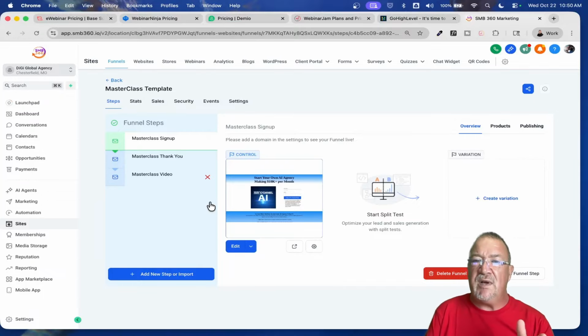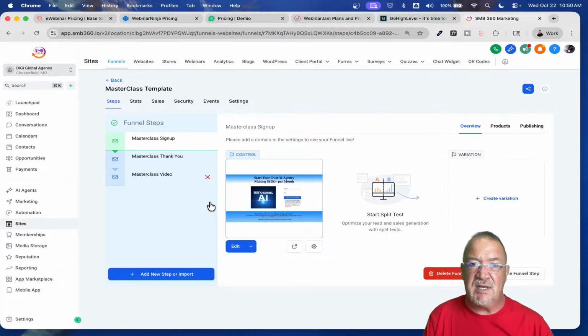But real quick here, I just wanted to show you some of the steps of how this works. You are going to promote the Masterclass sign-up page, and that could be any domain that you want. Just pick a domain. You could buy a new one, or it could be a subdomain of an existing domain that you have. That's a domain that you configure, and you have it connected directly to this funnel.